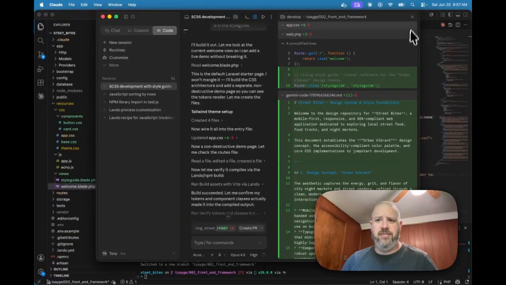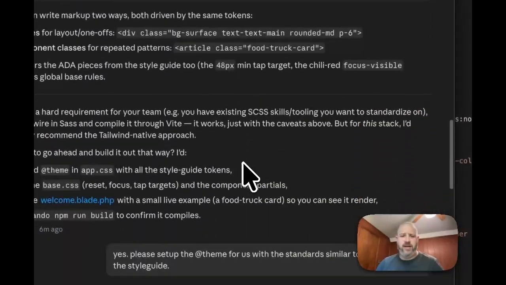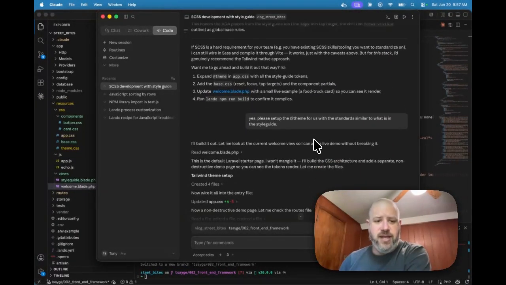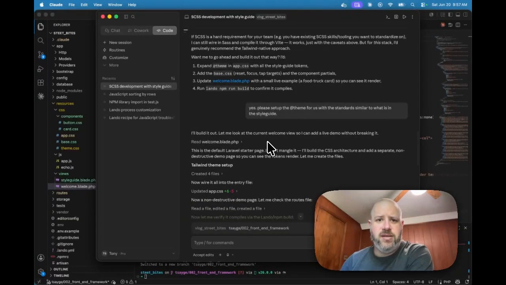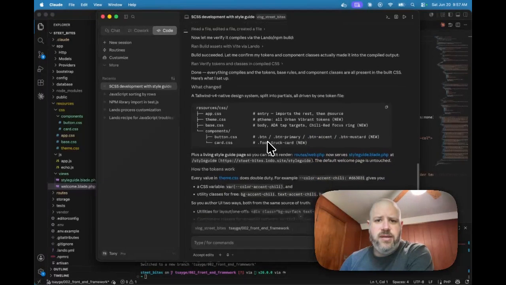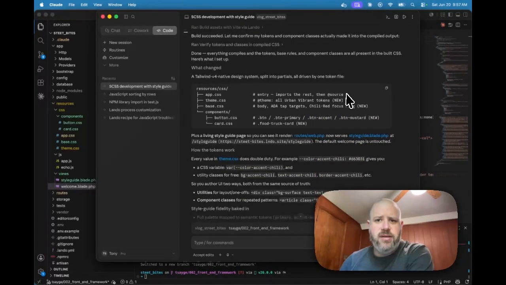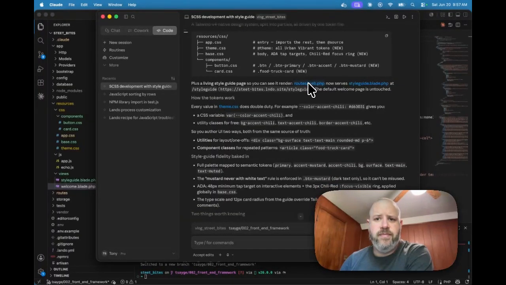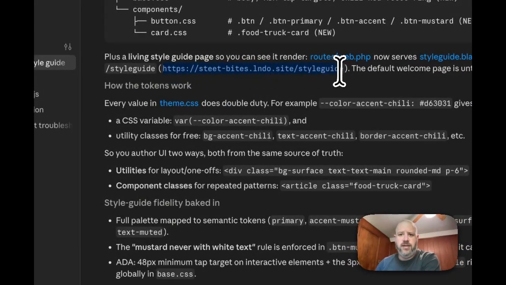Looks like it updated my temporary file, which is fine. We're going to get rid of that file. Maybe I'll overwrite the one that I've got in the documentation with its updates. It probably makes good sense. Living style guide so you can see it render. Yeah, that's great. So let's look at that.